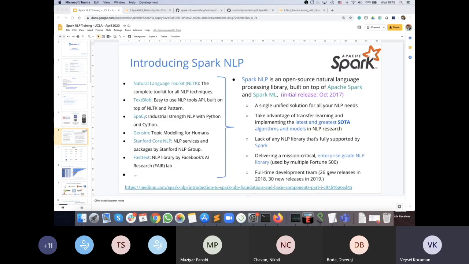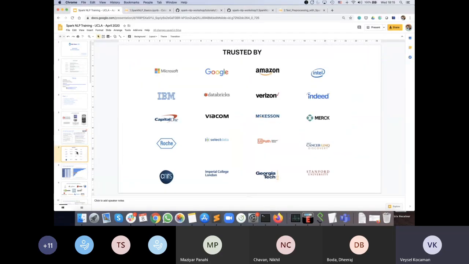So right now we are trying to deliver a mission-critical, enterprise-grade NLP library used by multiple Fortune 500 companies. And this is the only library that is fully supported by Spark, which means that you can scale industrial-level NLP processes. It is trusted by many famous companies in the industry right now, naming a few like Microsoft, Google, Amazon, Intel. These are the companies that we verified are using Spark NLP at the moment.